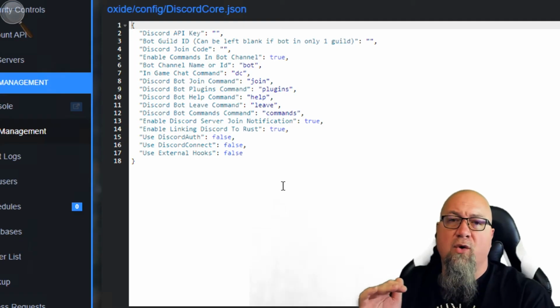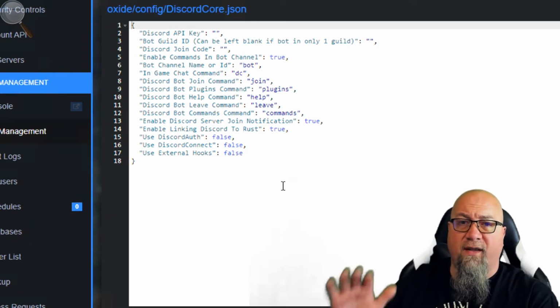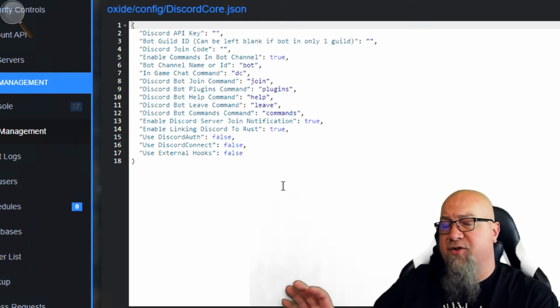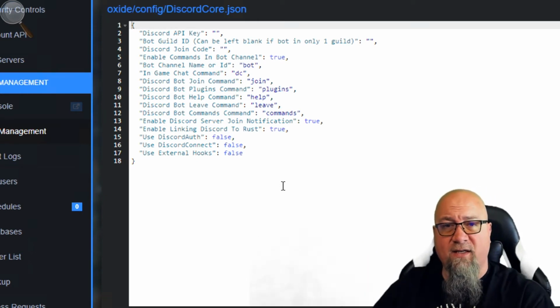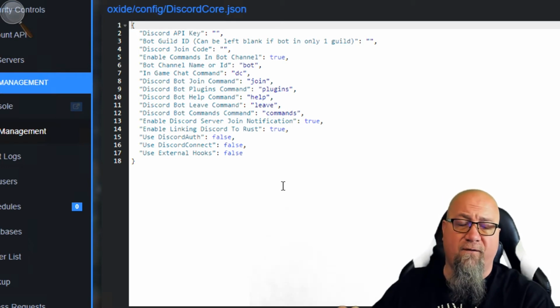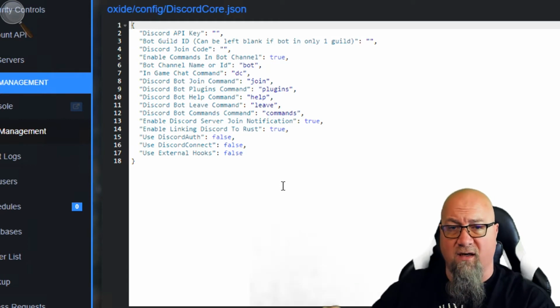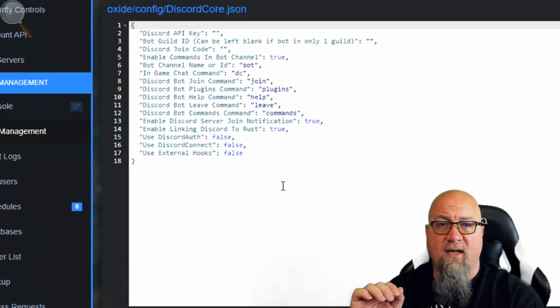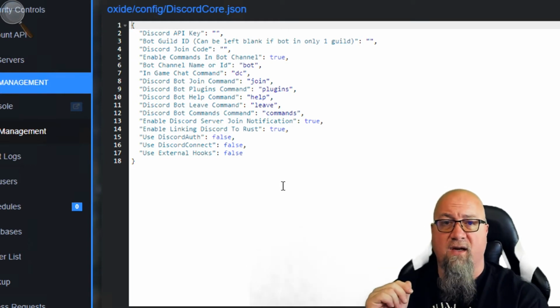So there's a lot of things going on in this config file. Don't worry about it. That's going to come in a future video. I want to be able to show you guys how you can actually execute commands with your Discord bot and it will perform different functions. That is not what this tutorial is all about. However, this is one of the functionalities of this plugin. The only thing that we're going to deal with today is the Discord API key and the bot guild ID, which are the first two lines of this config file.